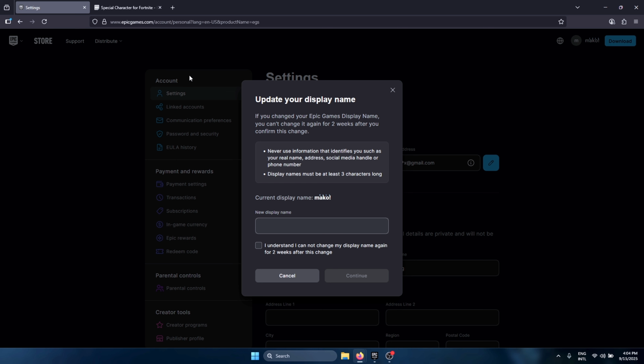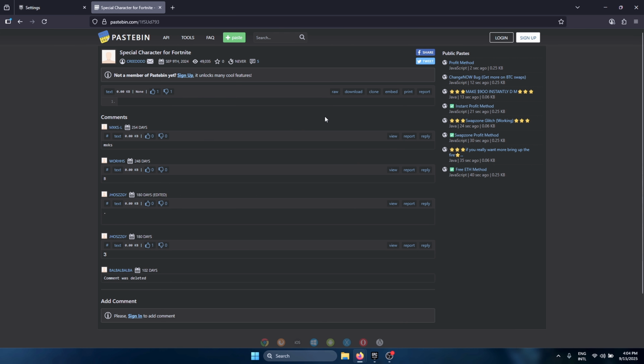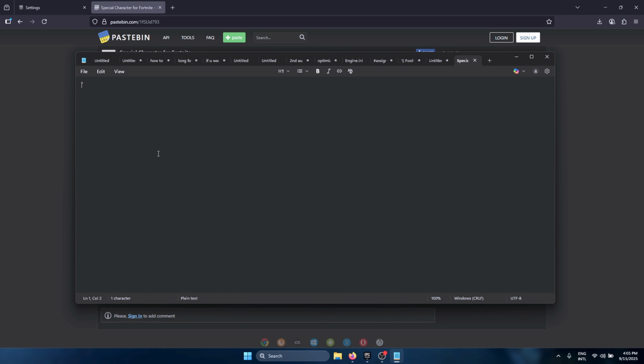Now what you need to do is head to the link in the description and simply download this notepad file which contains the special character. So on the website itself, this is not going to be visible, which is why I would recommend that you download this file. And now inside of the notepad, what you need to do is simply right click and click on select all, and now copy this character.